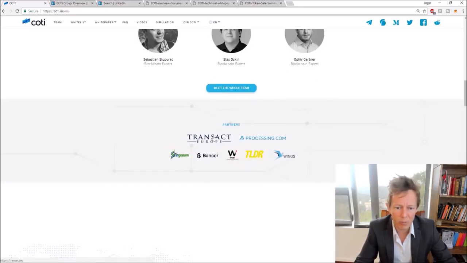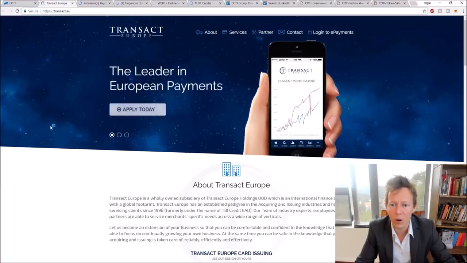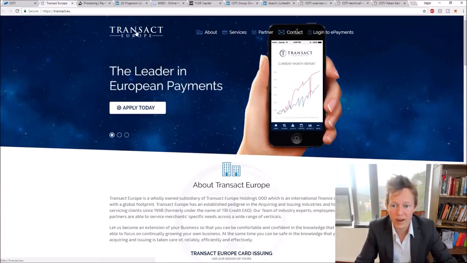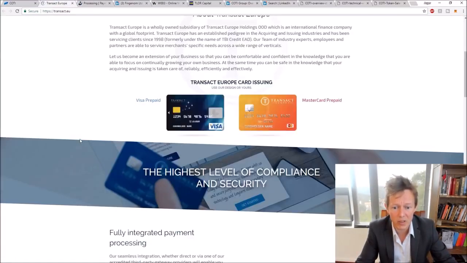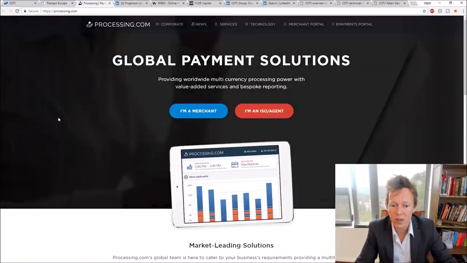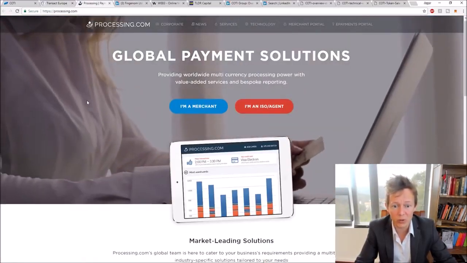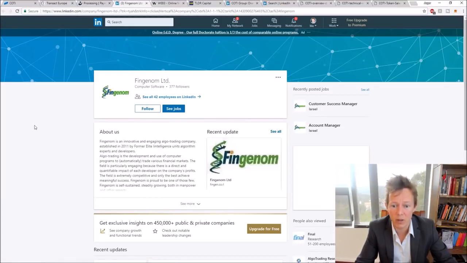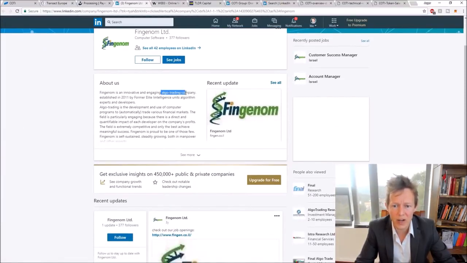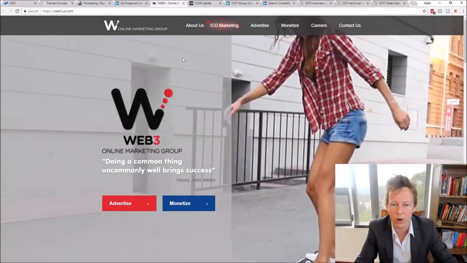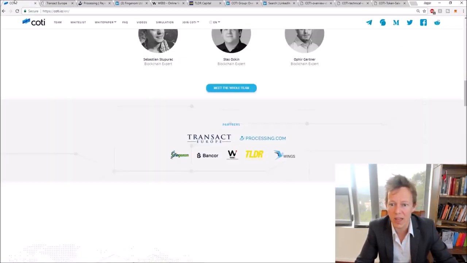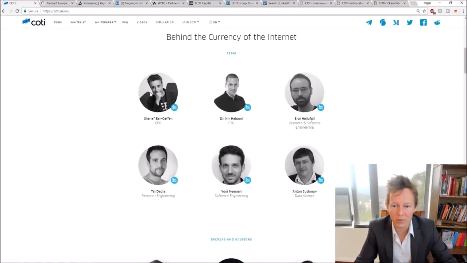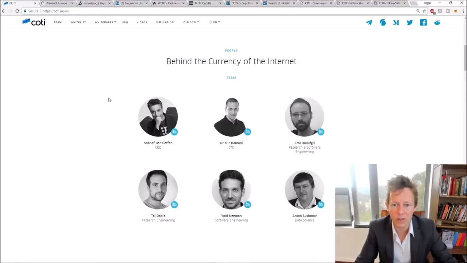They also have some partnerships in place. Good old banker partnership, of course, but let's just have a brief look at some of these other companies. These are all things they're partners with. Transact Europe, the leader in European payments. Look into that on your own. Global Payment Solutions, a company along the same lines. An algo trading company, and what's this? Oh yeah, this is the company that the CEO here founded and used to be the CEO of as well.